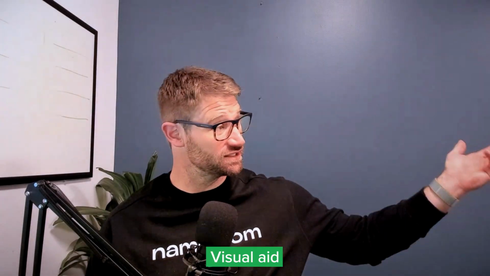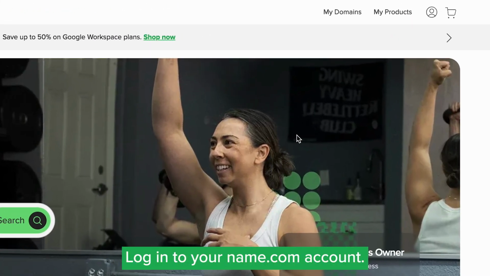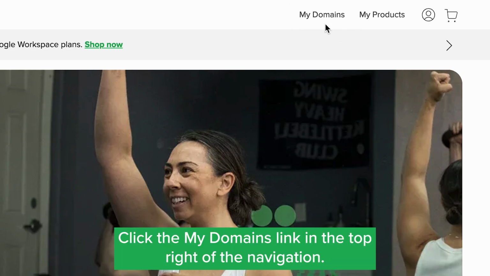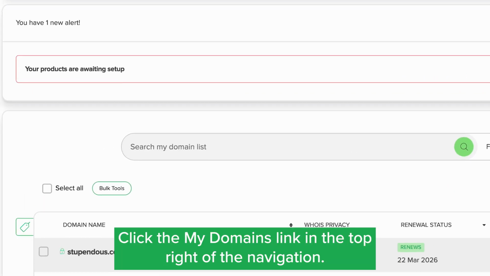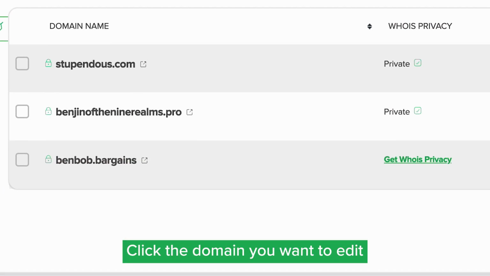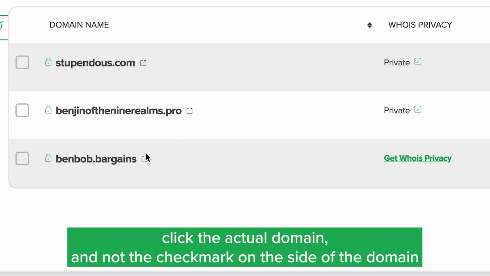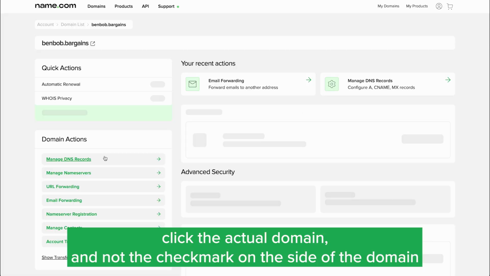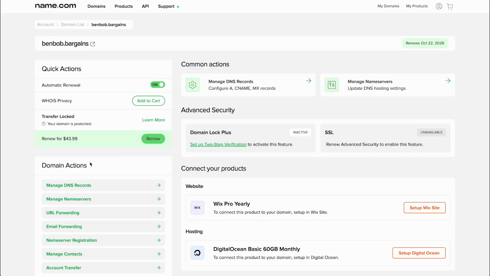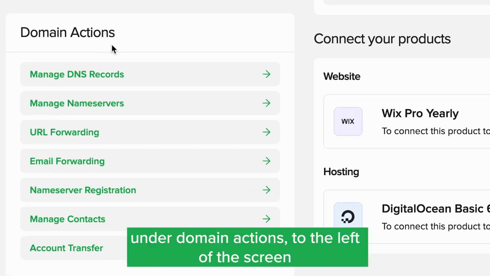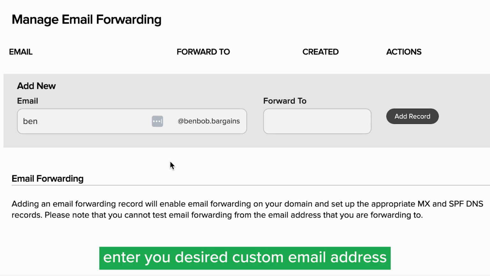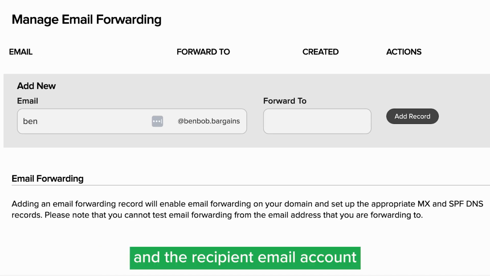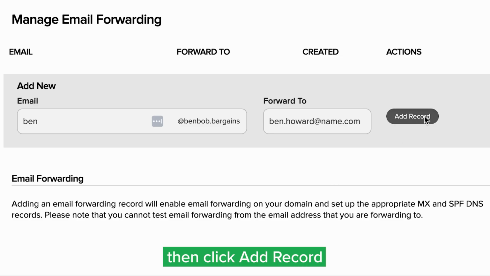Visual aid! Log into your Name.com account. Click the My Domains link at the top right of the navigation. Click the domain you want to edit. Click the actual domain name and not the checkmark on the side of the domain. Click the Email Forwarding button under Domain Actions to the left of the screen. Enter your desired custom email address and the recipient email account, then click Add Record.